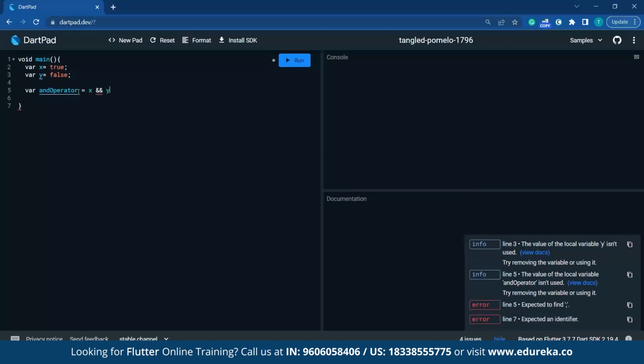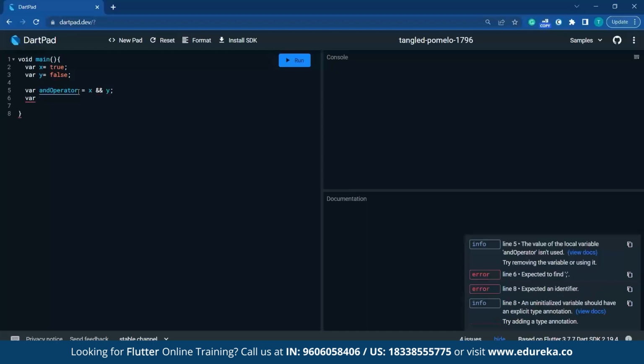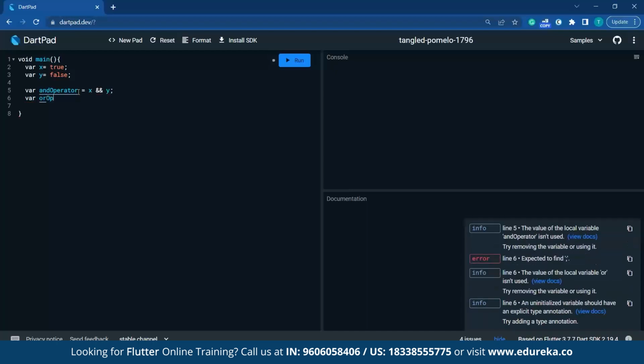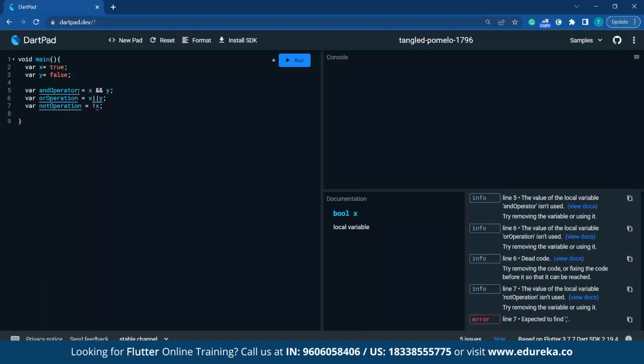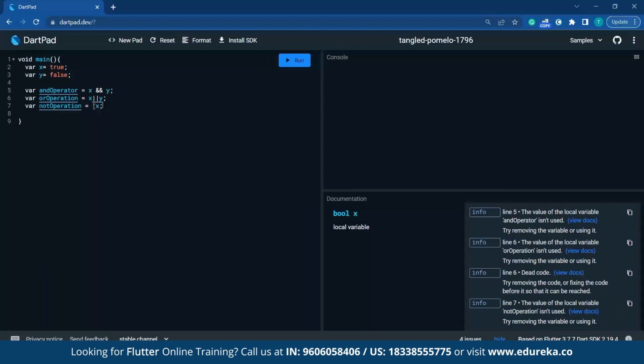I'm giving the AND operation over here, and the same for the OR operation. For NOT, I'm giving only the exclamation mark with x. If x is false, then the output must be true. That is why I'm giving only one operand. So I want it to be printed.